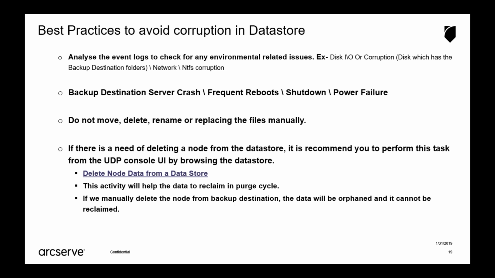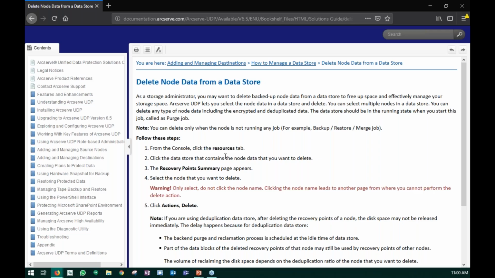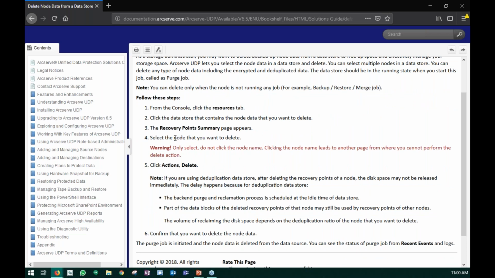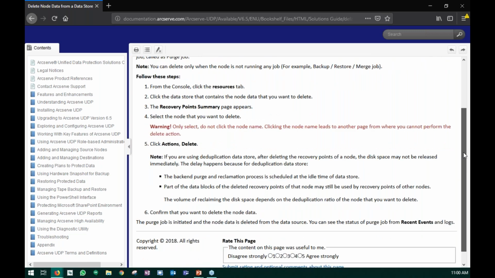Let's see the steps of deleting the node. From the UDP console, go to the resource tab and recovery point servers, browse the data store and select the particular node which needs to be deleted, and click on Actions or right click on the node and then select Delete.